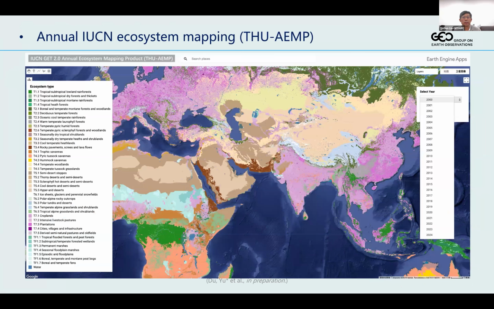And another new development is we have used AI technology to support global ecosystem mapping in the framework of IUCN. So this is also the framework of the Global Ecosystem Atlas. So Ecosystem Atlas is another initiative of the GEO. So we have had several discussions between the GeoArk and the Global Ecosystem Atlas. So we coordinate and work together to support the global ecosystem mapping.